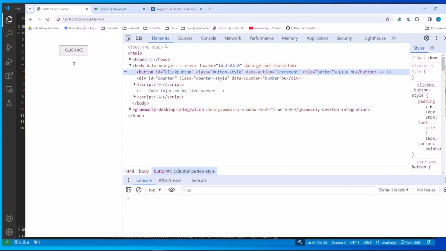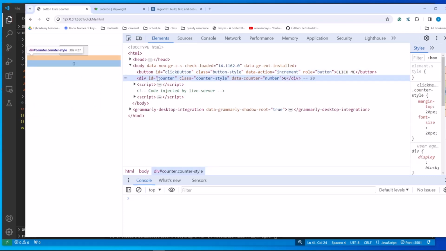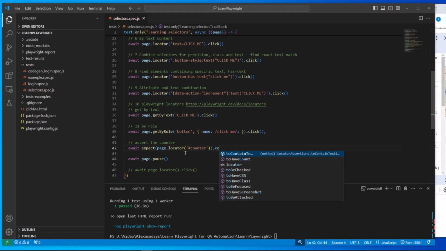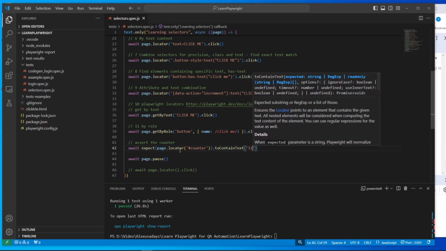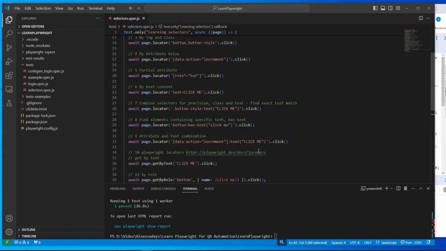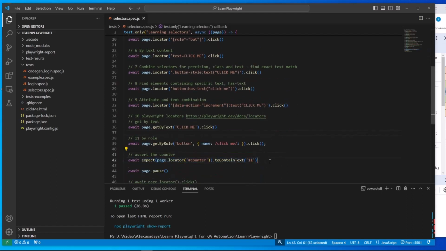Let's open up our web page and inspect it. We can just use the ID, so counter, right? Locator in quotes, hashtag counter, and our assertion is toContainText, and the text here is 11, right? That's going to be the last step, asserting that we went through all those clicks and the counter went up to 11.